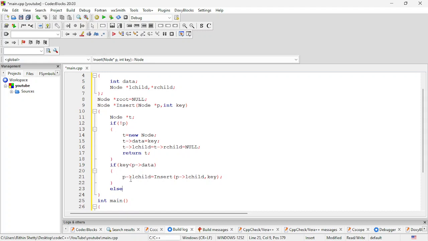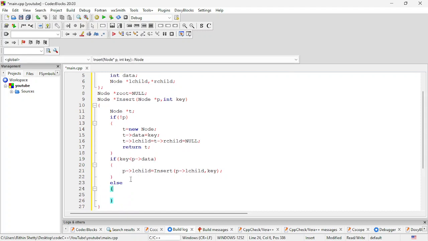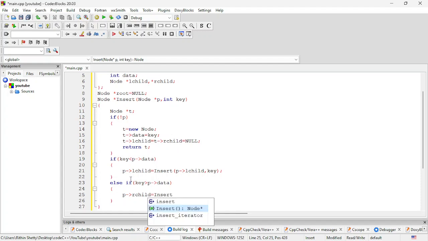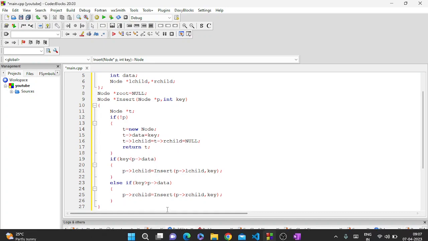Okay, again I have another case here. Else if key is greater than p data, what if it becomes greater? If it is greater than p data, p right, you do whatever you did for p left, you do it for p right also. So insert again p right child and key you need to add. Okay, now again let me explain how it works.